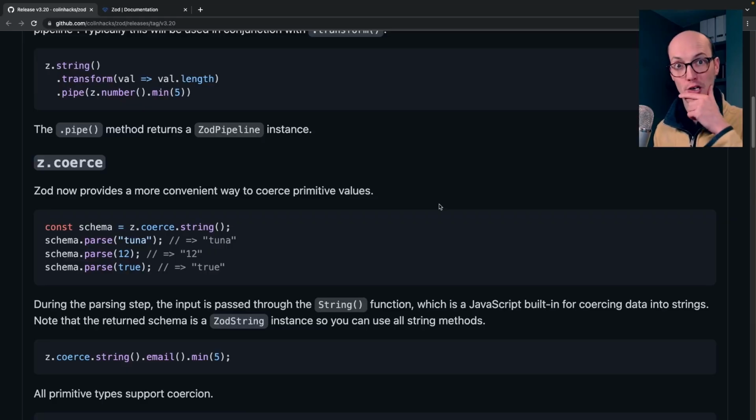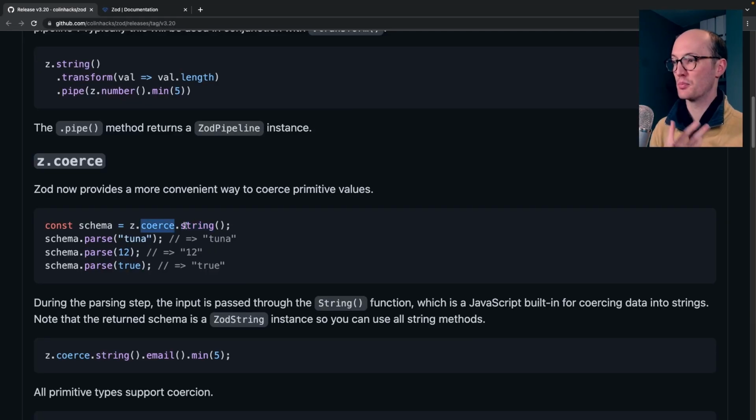Okay, let's look at coerce now. Coerce seems to be something that you put before a primitive type, like a string, and it coerces it to that thing. So you can have schema.parse('tuna'), and that, of course, doesn't need to coerce because it's already a string. Then schema.parse(12) coerces it to a string, and same as true here.